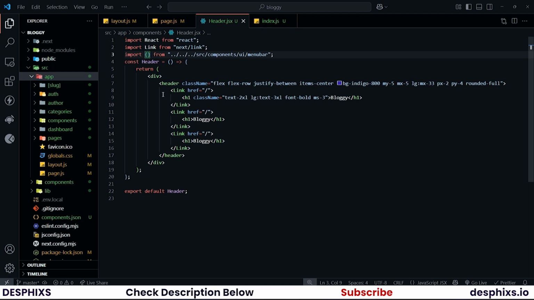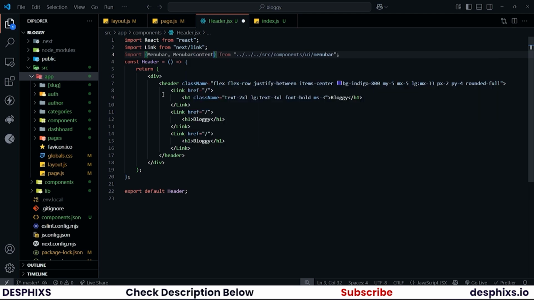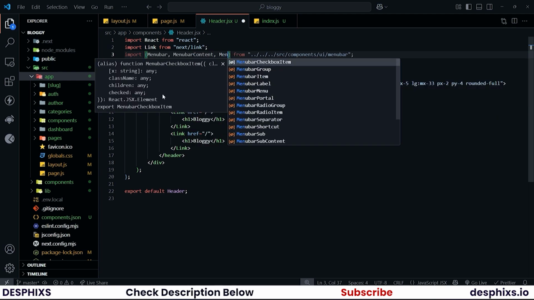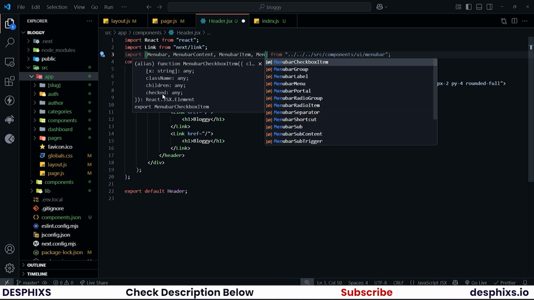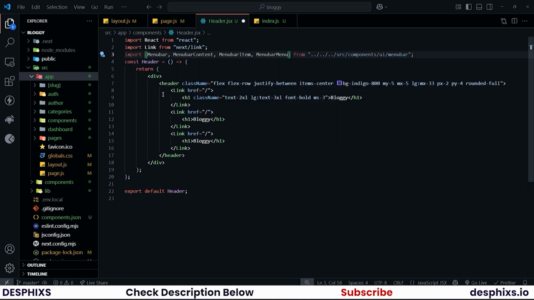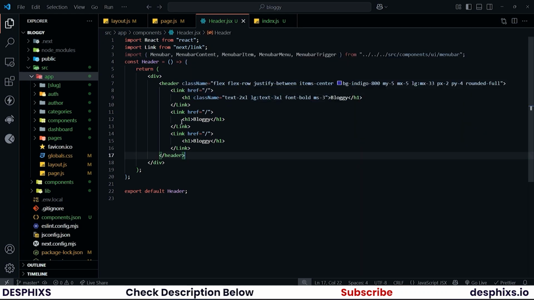So we need a couple of things. We need menu bar, we need menu bar content. We also need menu bar item. We also need menu bar menu, and finally we need menu bar trigger. Good. So after you've imported all this, let's go ahead and use it down here.